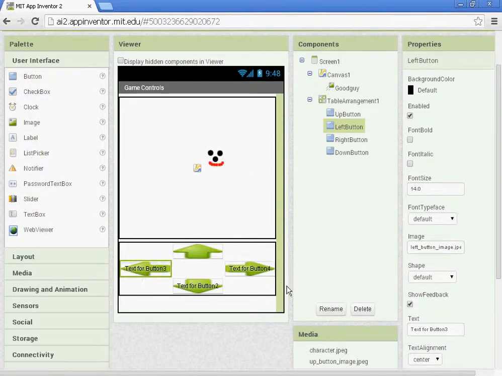Okay, so we have the buttons in there. Now what we need to do is basically just delete the text on the rest of these. And once you've done that, you will be done with part one. Okay, so you've successfully set up your game controls.